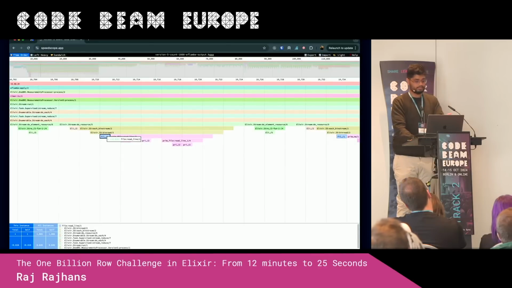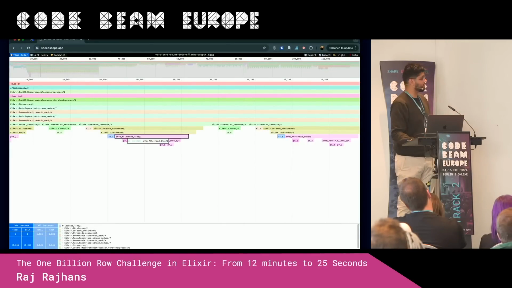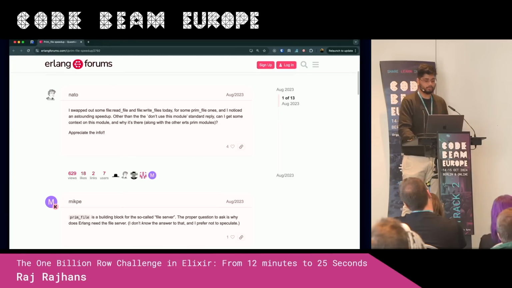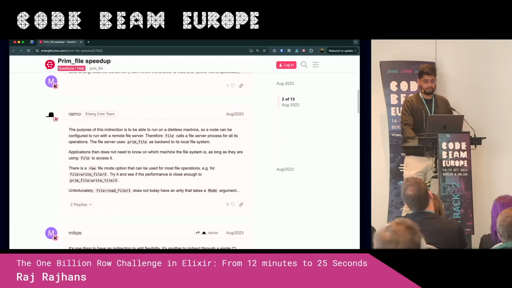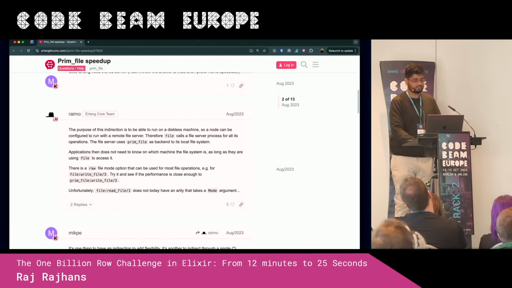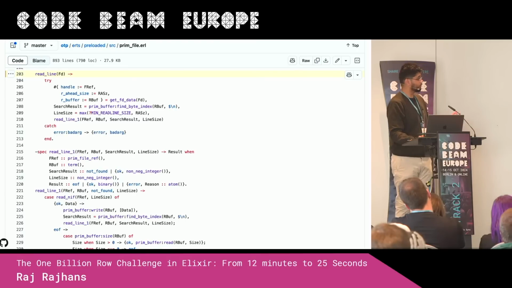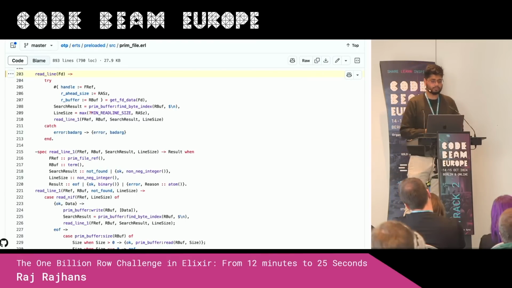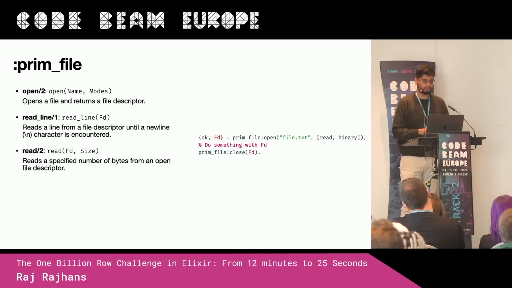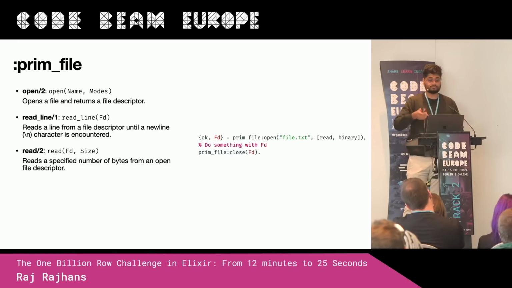So I saw that there's something called file.readline and prim_file.readline in the stack trace. So I went ahead and searched about it. I saw some people talking about getting a lot of speedup by using prim_file instead of file. And the reason that the file abstraction exists is to support diskless machines which use a remote file server. That makes sense. Then I went into the prim_file code base. It's internal and undocumented, but here are the most important functions that it has. First one is a simple prim_file.open, which just opens a file and gives you back a file descriptor.